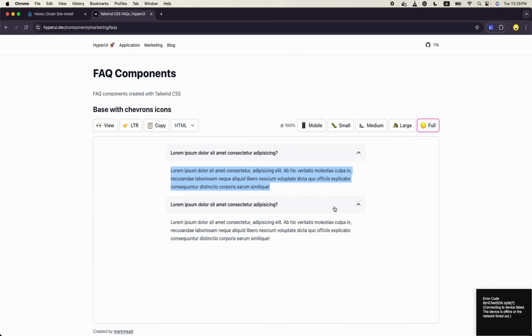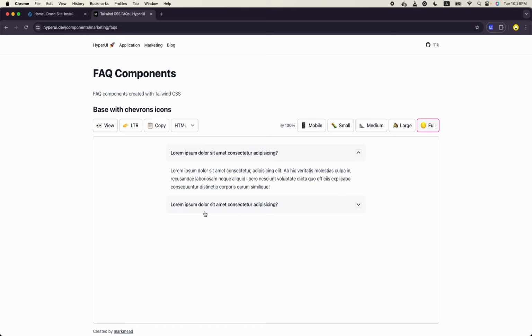So any guesses what should we do with this? How should be the data structure? Yeah, so that will be one item of the accordion, and then this will be the second one, but we will have a wrapper around it so that both of them are contained in one chunk. So let's start with creating an accordion paragraph type.